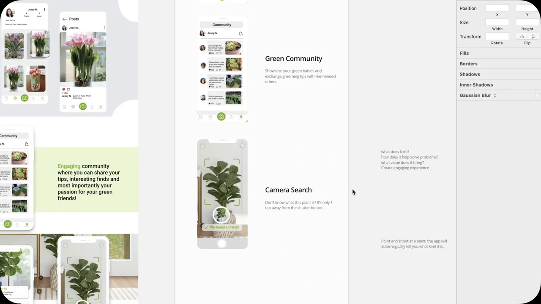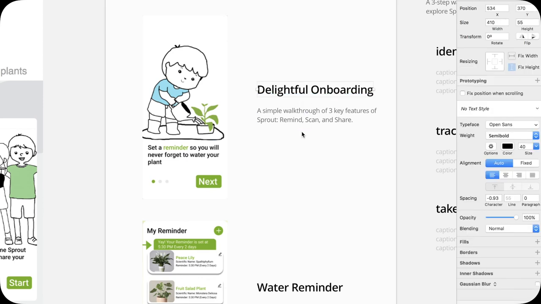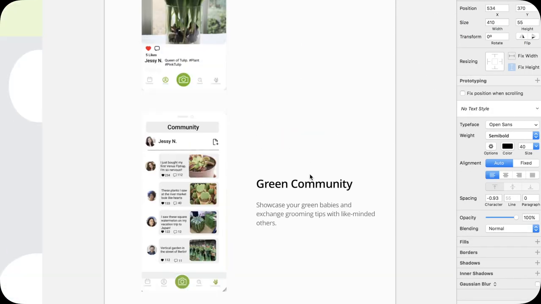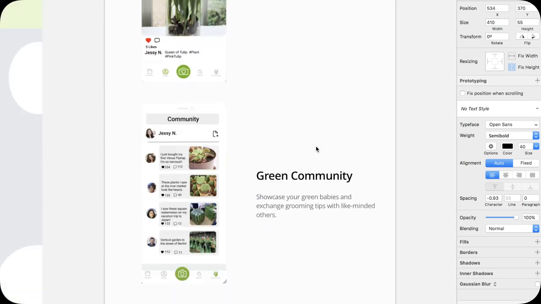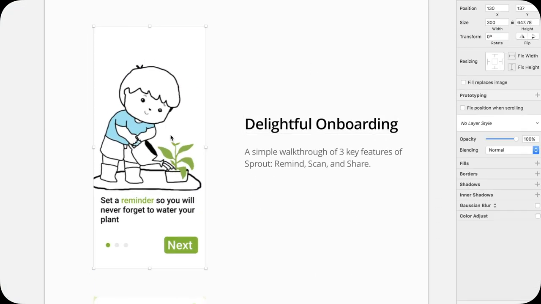Okay, so now we have 5 features to highlight, each one with only one line of title and 2, maybe a little bit more than that, 3 lines for that. So everything looks cleaner and very focused. I focus on the image. Maybe this is a carousel that actually just moves on its own. It automatically pages through a simple walkthrough of three key features of Sprout: remind, scan, and share.